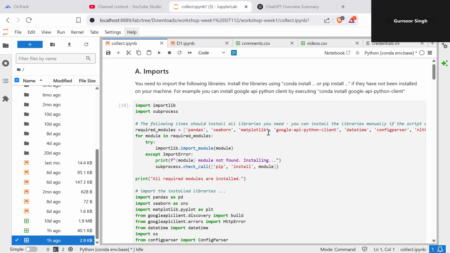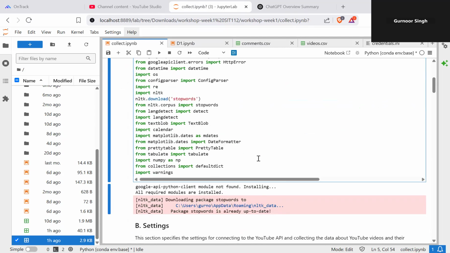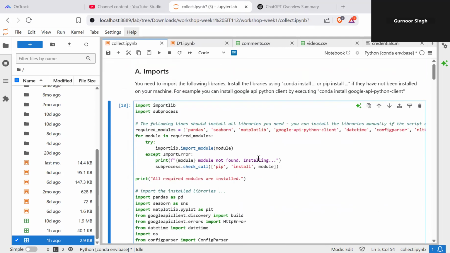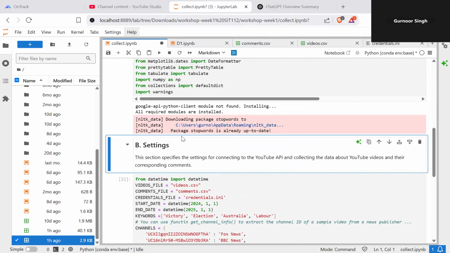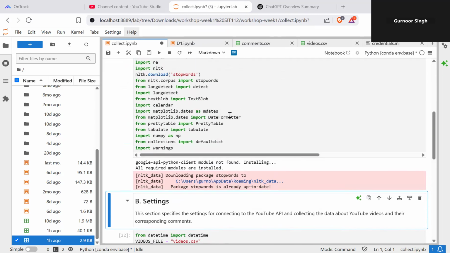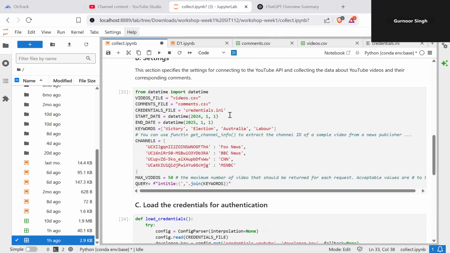The first thing that you see in the file is the import section, and you can see it's mentioned here that all these libraries need to be imported so that the analysis can be carried out. I'll just run through this again to show. Because I've already done this, it says package stopwords is already up to date, which means that we have all the libraries and data that we need for the analysis.